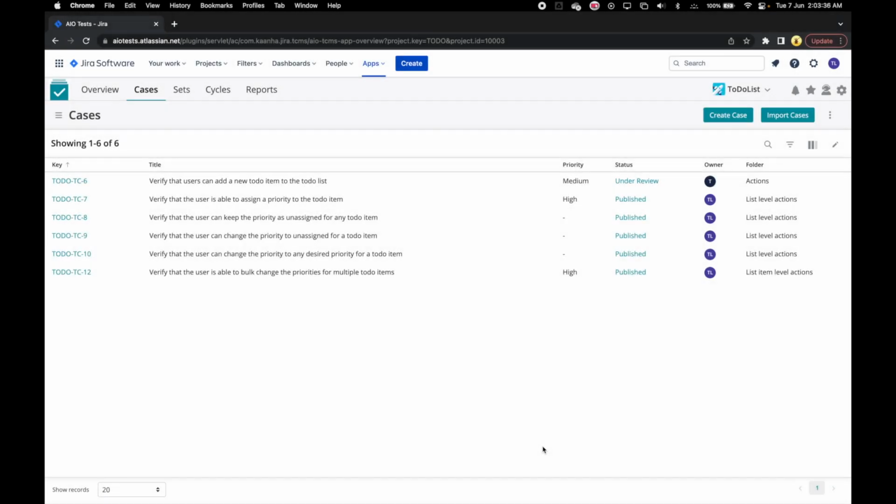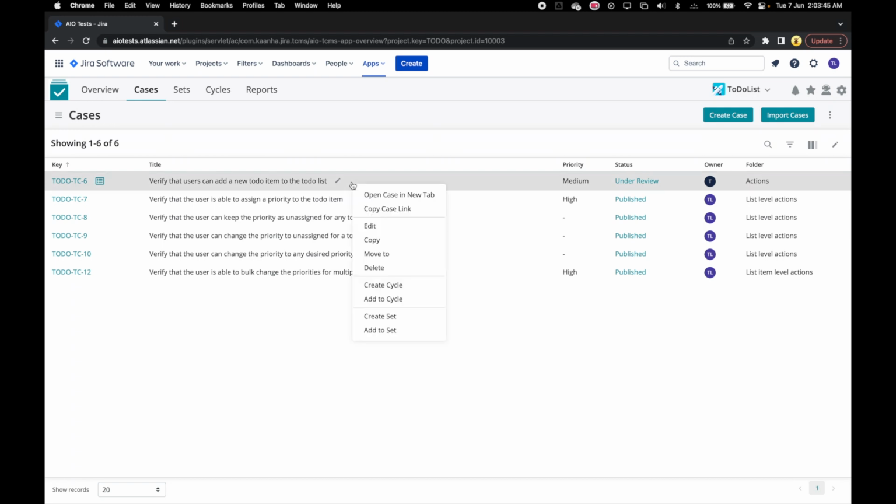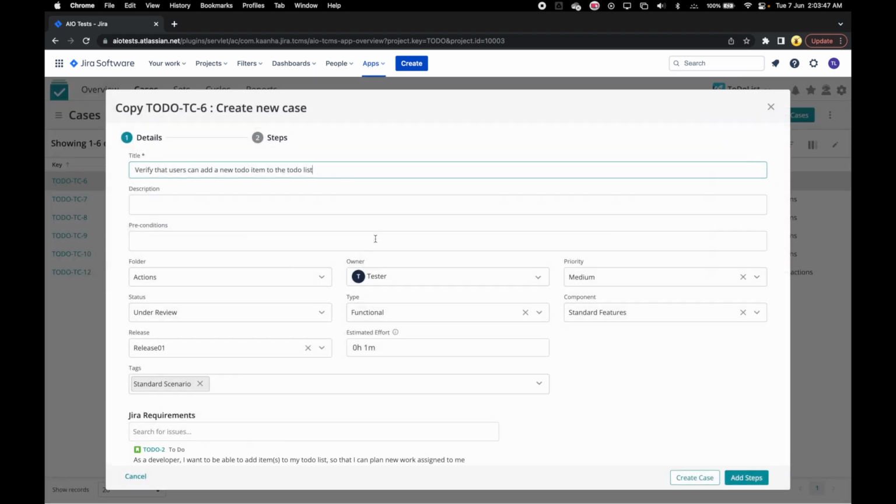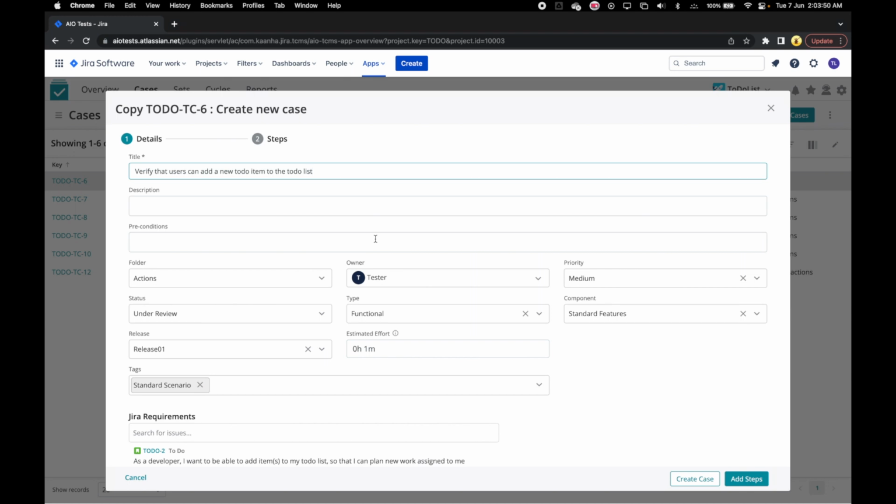Let's look at how to create a copy of a case. The easiest way to copy a case is by right-clicking on the case row and then selecting Copy from the resulting menu. A copy case modal should open, which is similar to the create case modal that we saw.